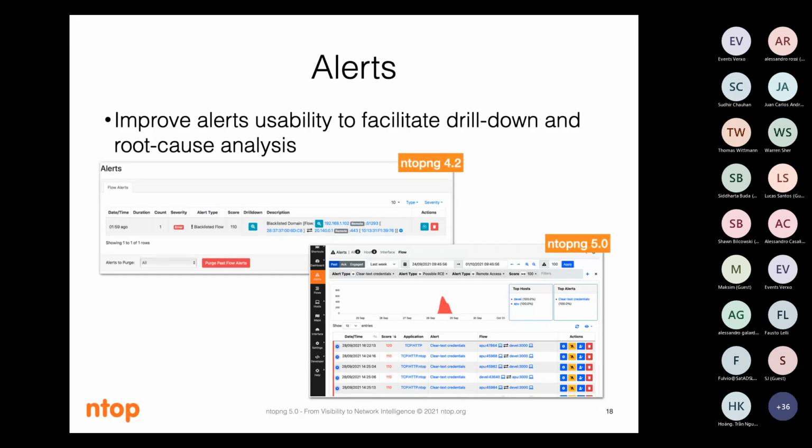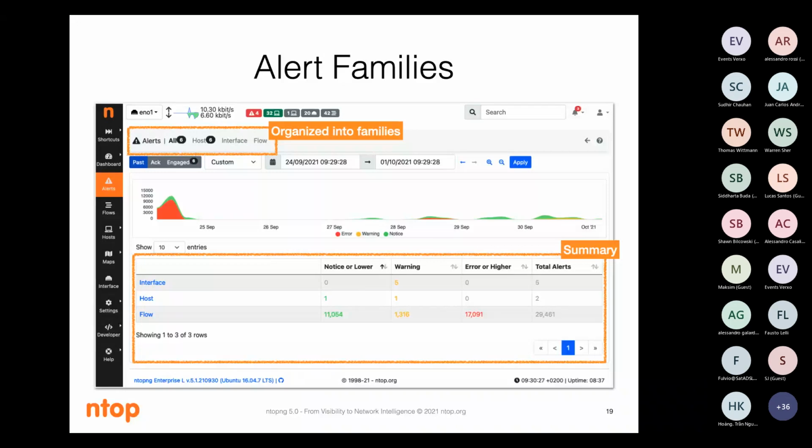So what we have done in this version of ntopng is that we have transformed this plain list into a rich alert explorer with a lot of features and a lot of filtering capabilities that we are going to see now. First of all, we have divided the alerts into families. So we have hosts, flows, interfaces, and other families. And this is just a first way to give categories, to keep things organized. Things that were previously all mixed up in a single log are now more organized.